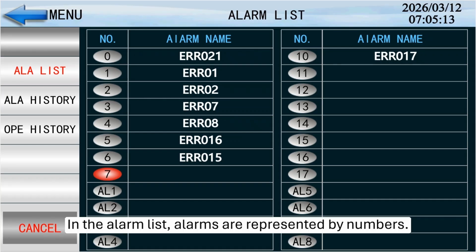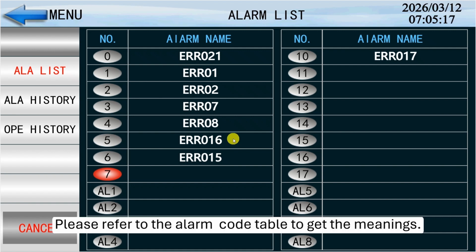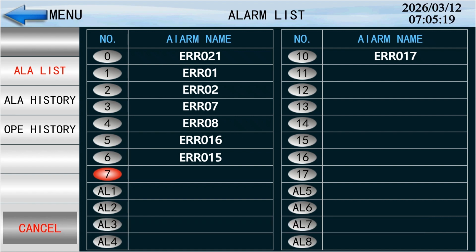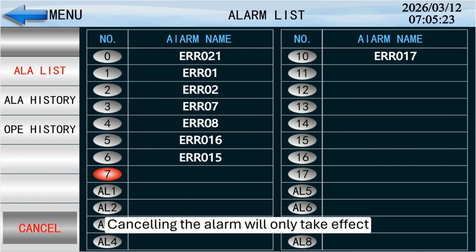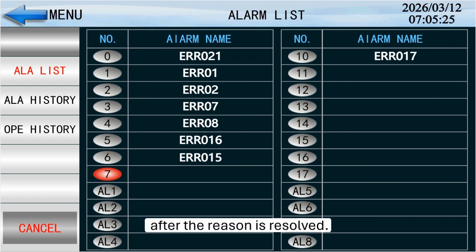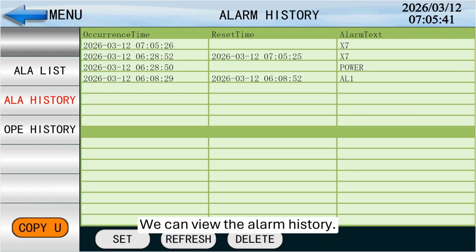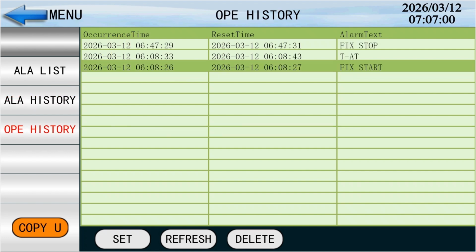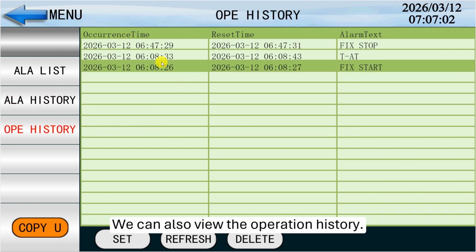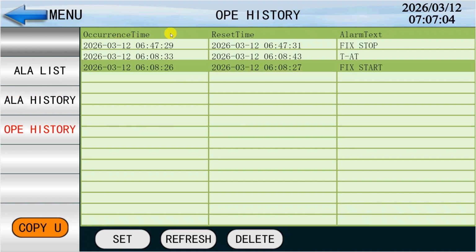In the alarm list, alarms are represented by numbers. Please refer to the alarm code table to get the meanings. Canceling the alarm will only take effect after the reason is resolved. We can view the alarm history. We can also view the operation history. Both can be exported by USB.